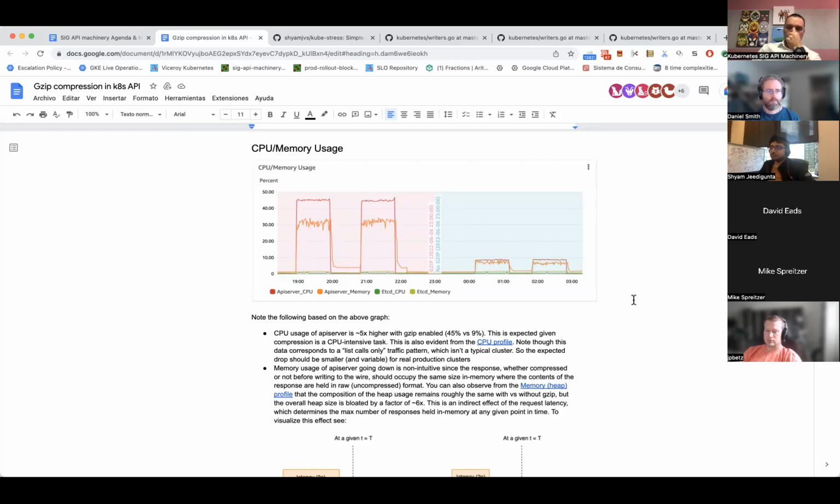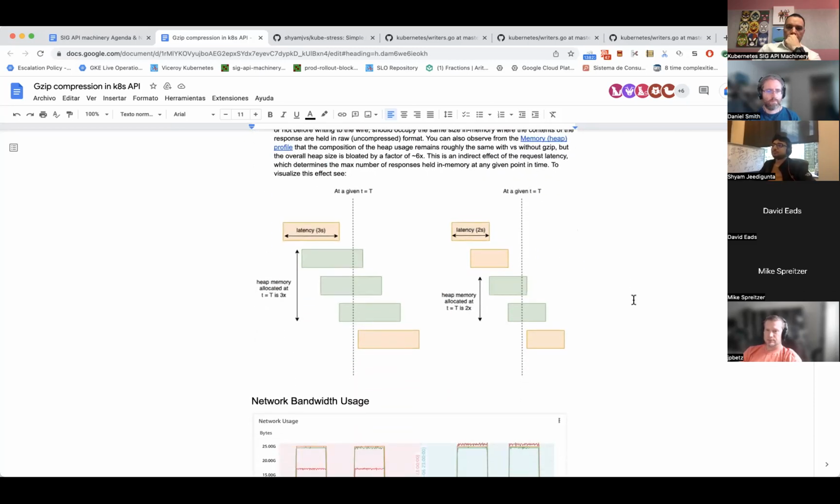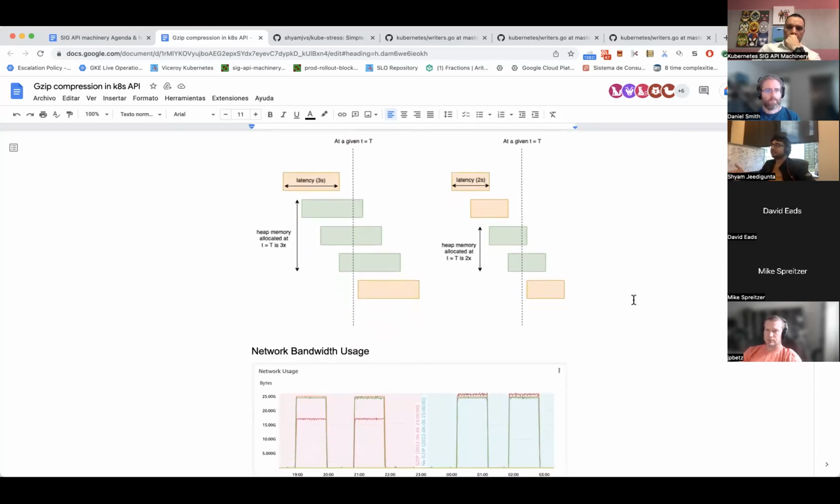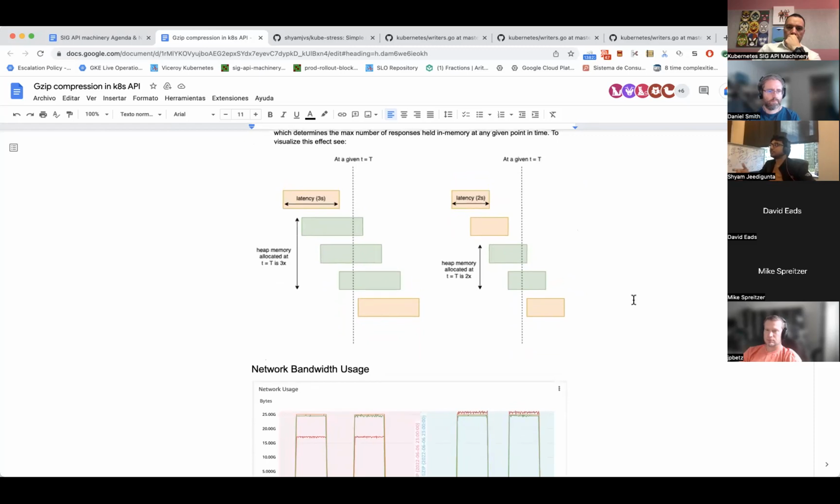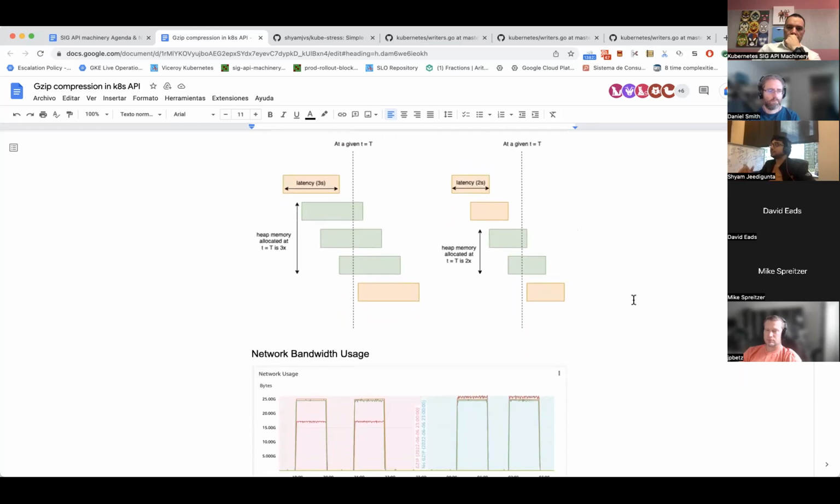So yeah, if you go down below, the memory is actually an indirect effect of how many requests are held in memory in parallel. If each request becomes slower, right, the number of requests at any given point that has to be stored is higher, and that is actually very close. The latency is roughly 5 times, right? And memory also falls 5 times because it's at a fixed throughput, you're having less requests in memory.